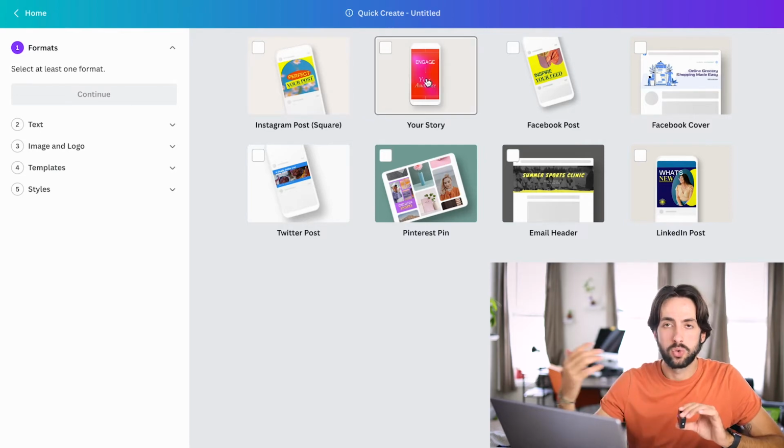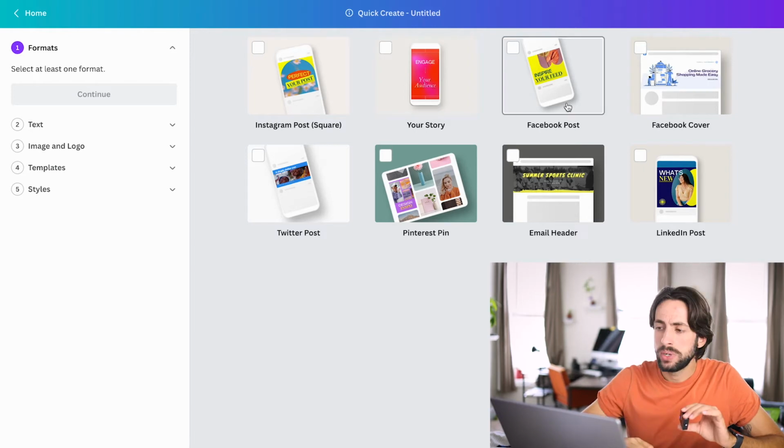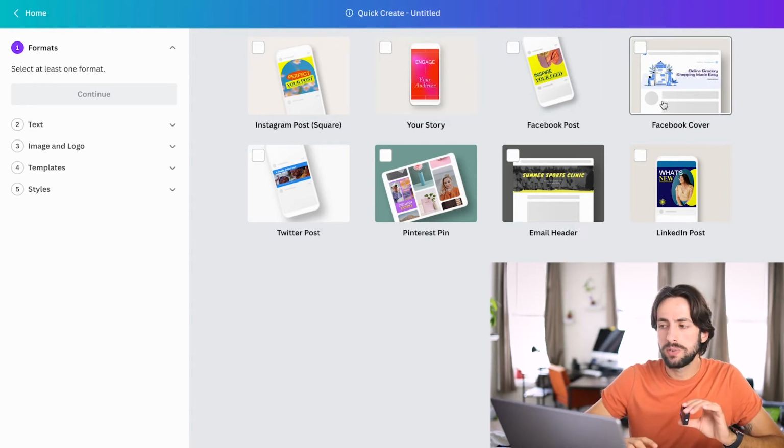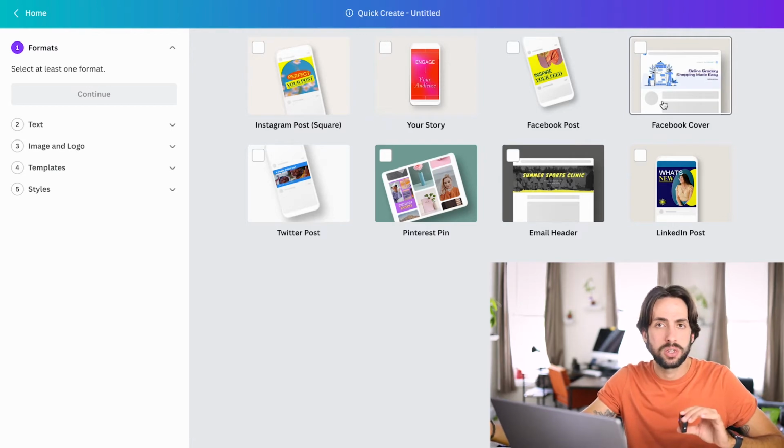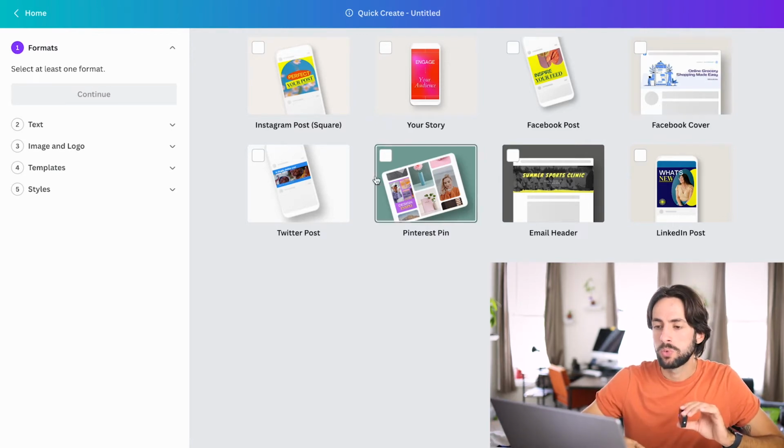They have a story post, so that can be Facebook stories, that can be Instagram stories. We got your regular Facebook post. We do have a Facebook cover, which I'm not going to imagine a ton of you will be using for this one. If you're on Twitter and you're tweeting, this one's here.